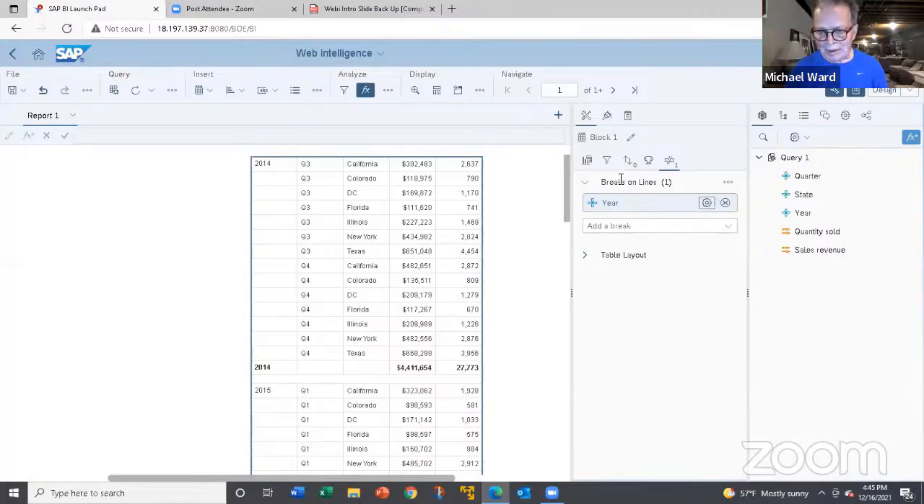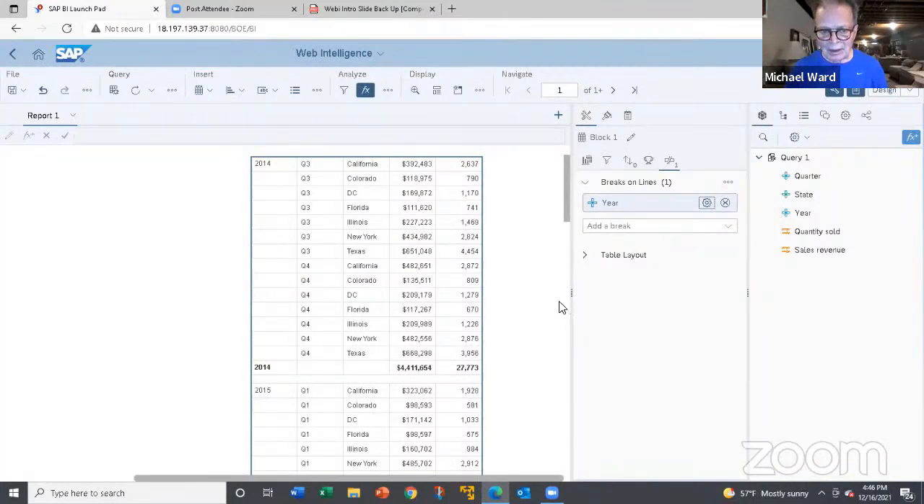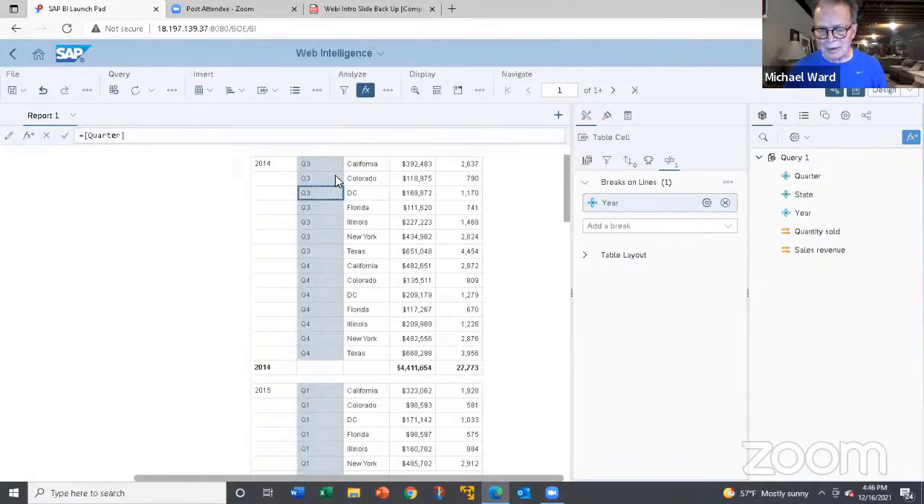So if I wanted, I could go back in here. We could go into the properties and say, now that I've done that, maybe we will apply a start on a new page for each year and so on, but things to consider later on as well, okay? And now I want to add a second break for quarter. Very common thing to do. You have multiple break levels. It's as common as can be.